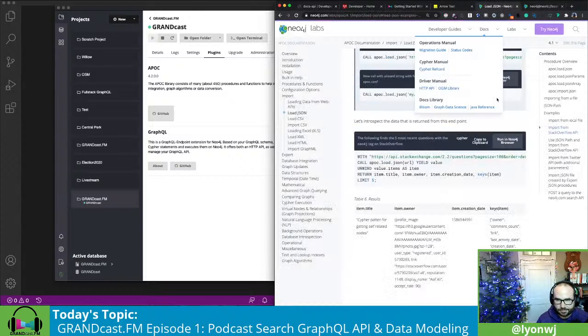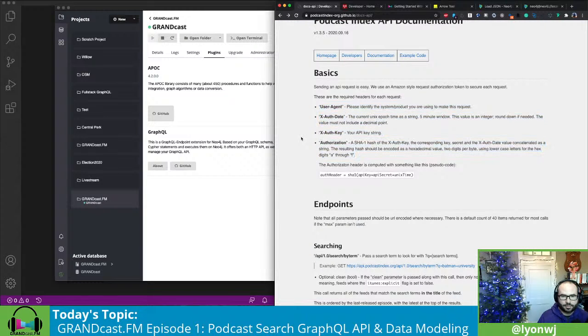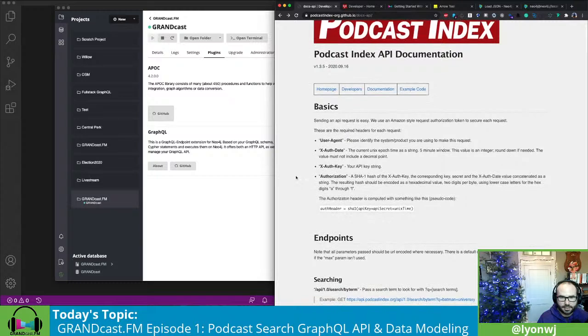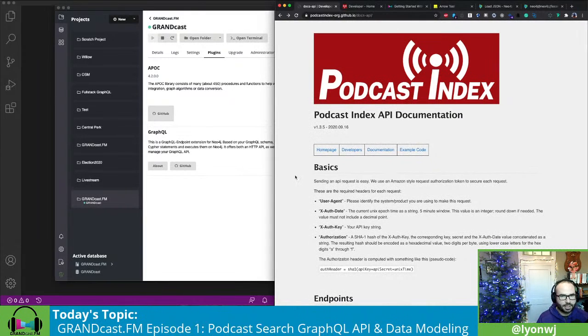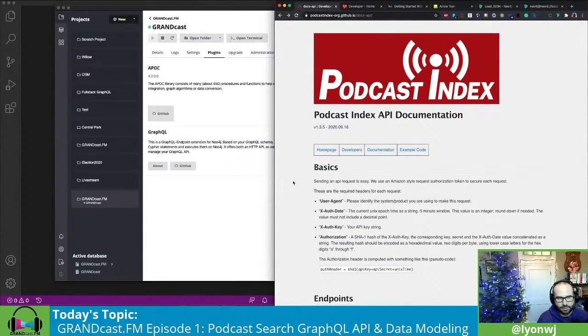Fortunately, this procedure, APOC load JSON params, will allow us to add headers to our request. So we can put our authorization in there. Like I said, I signed up for a free developer account and I got an API key and an API secret so that we can make authenticated requests. Anyone can do that. Just go to podcastindex.org and put in your email address and you'll get free access. This is an open API. They just have tokens so they can, I don't know, revoke you if you abuse it or something. I'm not even sure if there's aggressive rate limiting or anything like that. Anyway, you can sign up for API keys.